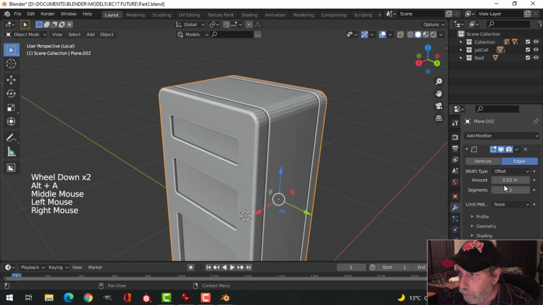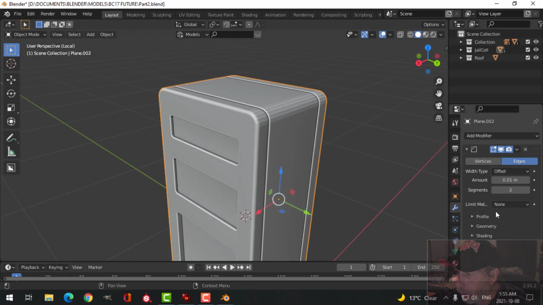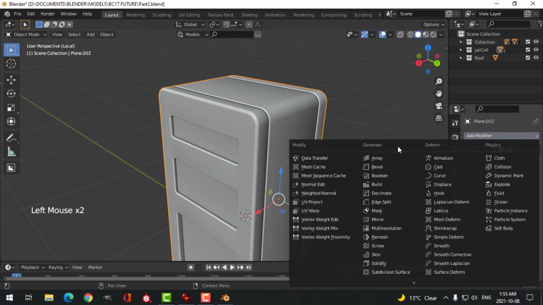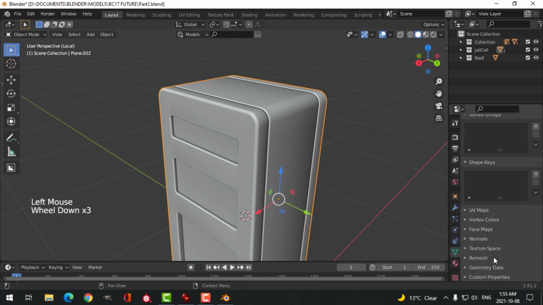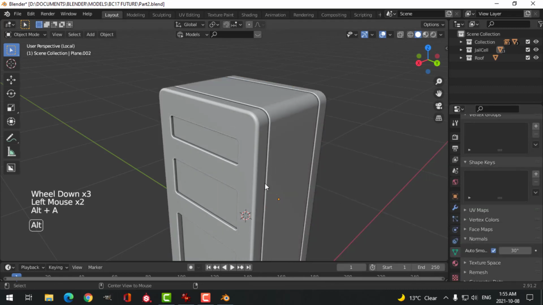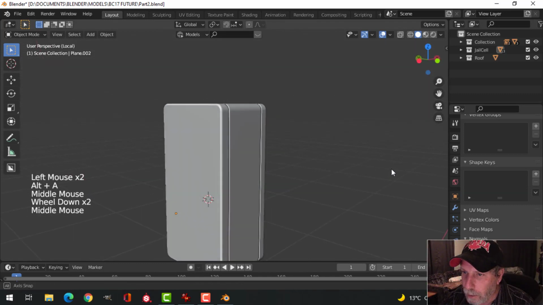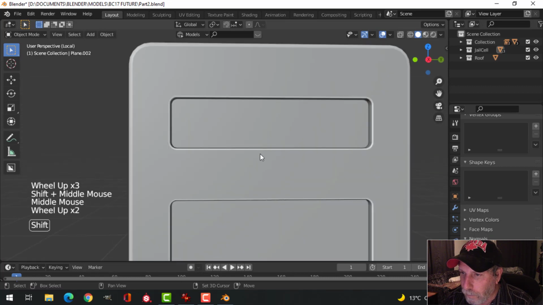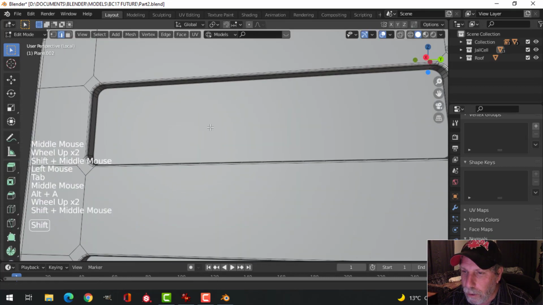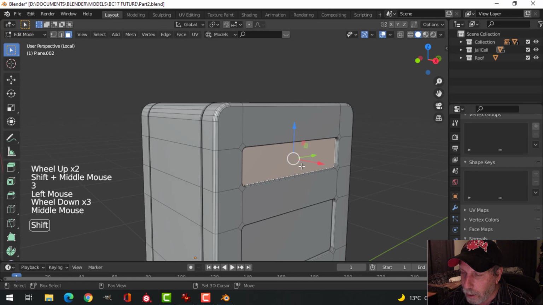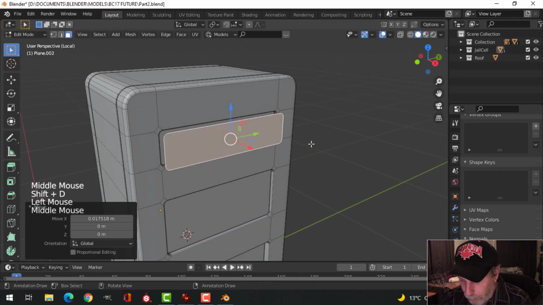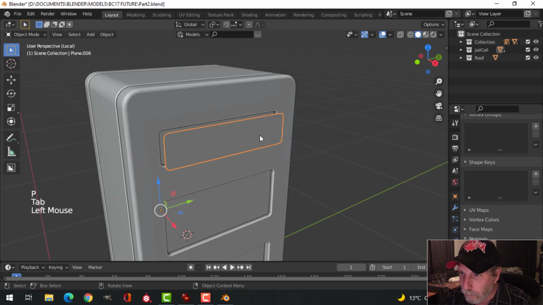Okay, let's just make sure we shade smooth. So over here on the bevel, let's put that to angle. And let's add weighted normal and auto smooth. This is what we get. So I think it's looking okay. Okay, now the next thing I want to do is I want to take this piece right here. I'm going to Shift D to duplicate it, pull it out, T to break it out. So I've got that.